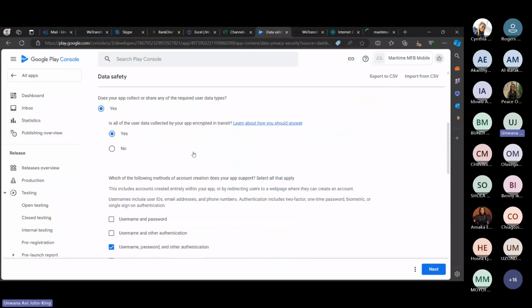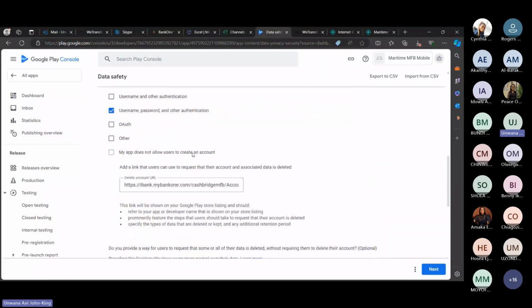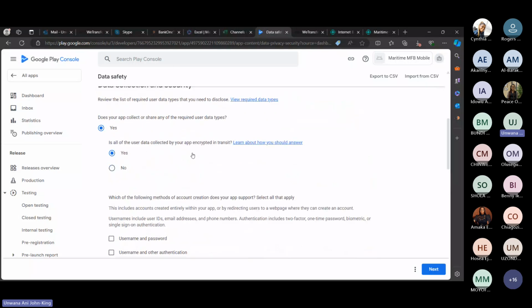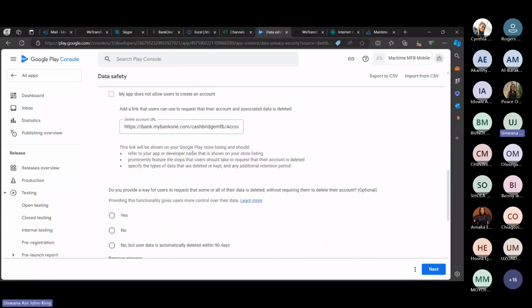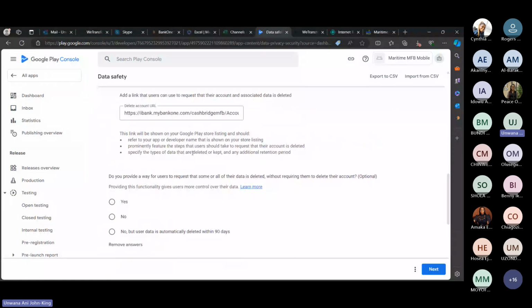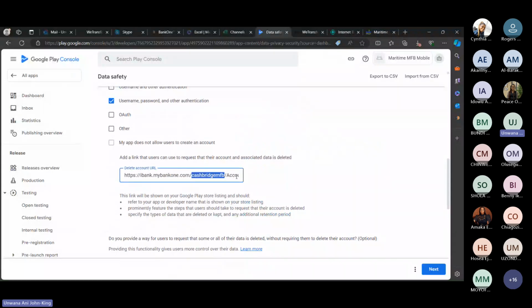Okay, so that's it. Most of the things you would need to fill have already been filled in that CSV file. The only thing you need to change in data safety is the URL. So this is a sample one that I did for an MFB. So I'm just going to clear it and then input the one for Maritime MFB, which is the person I'm testing right now. Give me a second to get that.